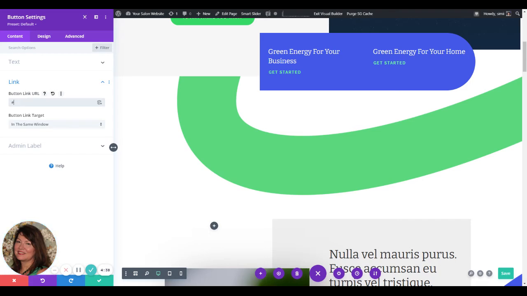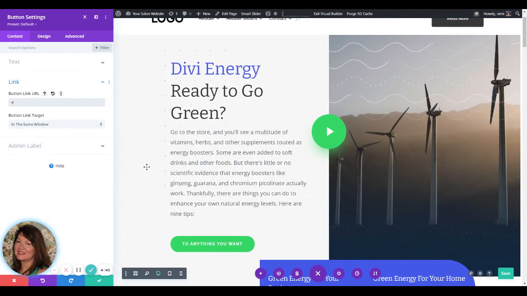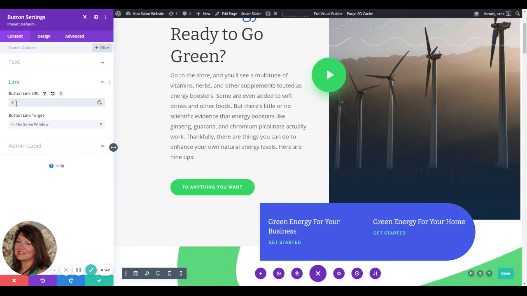Generally speaking, if you're working on something and it isn't live yet, you're going to have a hashtag button so that you can see where you want it to go. I am going to put a quick link in here of a site, not a particular site, just so you can see the example.